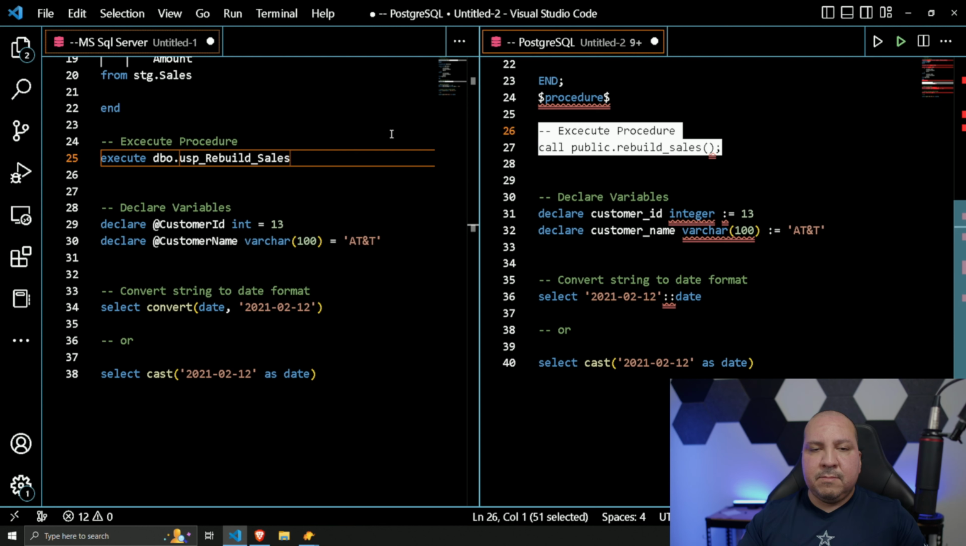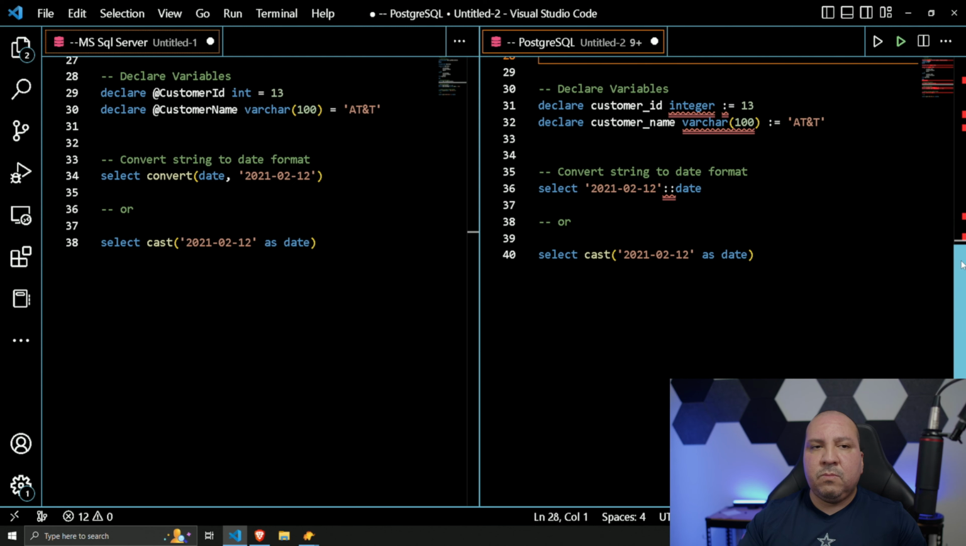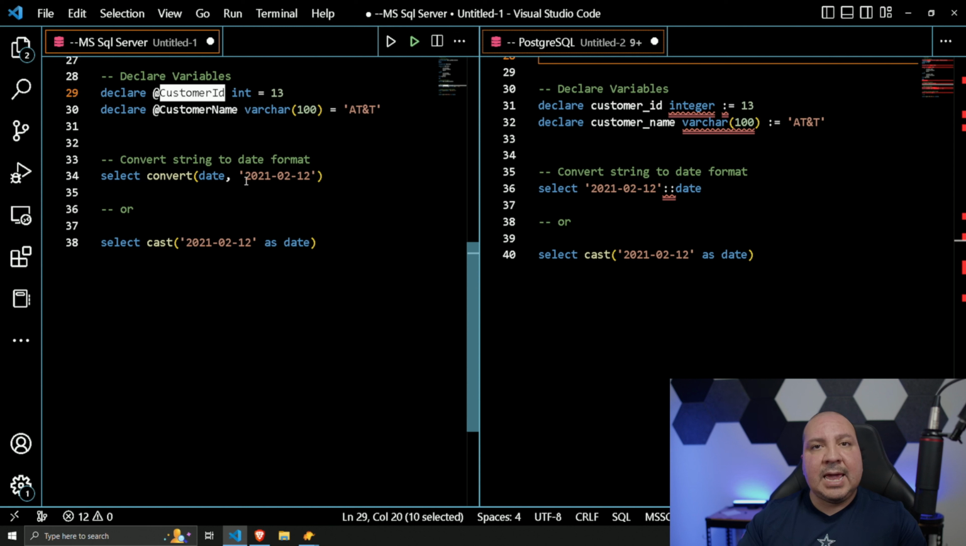So next, let's look at declaring variables, right? I want to look at that. When it comes to declaring variables, what's the difference? In this case, we're going to declare two variables, an integer and a varchar. So in SQL Server, it would be declare. Then you have the @ symbol here, @ and then the name of your variable. And then you're going to specify the data type.